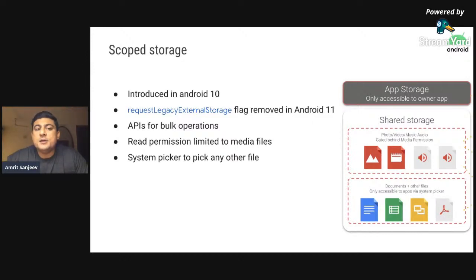What has been introduced with 11 is that there are bulk APIs to make changes. So if you want to delete or update a few files together, there are bulk APIs for accessing that in the media store. With the media store, without any permission, the app is able to read its own data, which is any file that it added to the media store. But for all the files that are there in the media store, like all the photos added to the media store, you will have to request the read permission. Once you get the read permission, you are limited to getting access into each of these media stores.